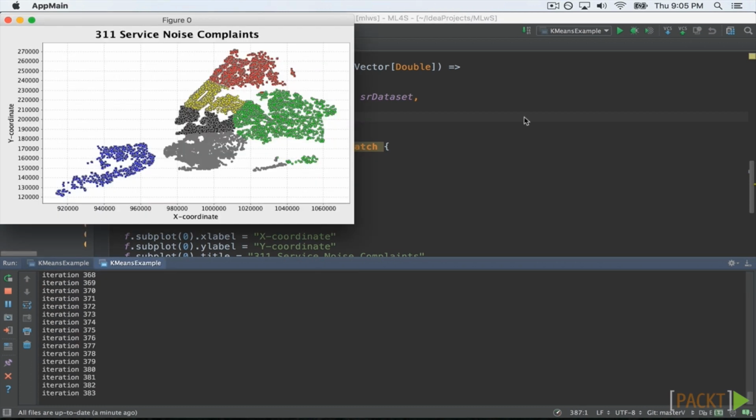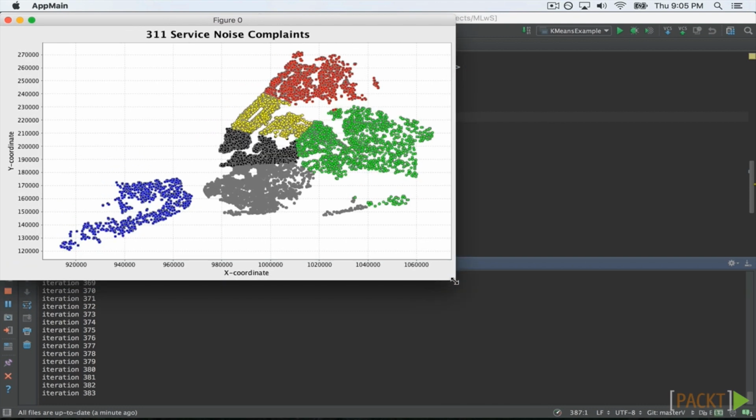It may take a few seconds for our clusters to converge, but once they have, you should see a plot that looks something like this. As you can see, the data points corresponding to each cluster are all closer to their own cluster means than the cluster means of other clusters.